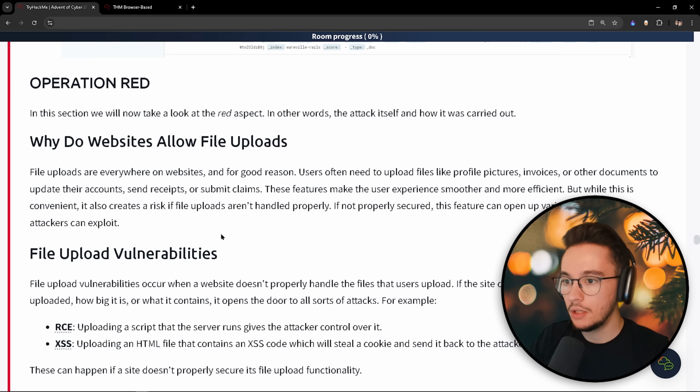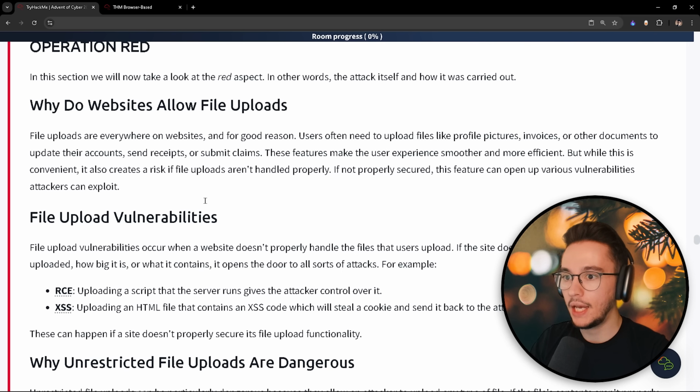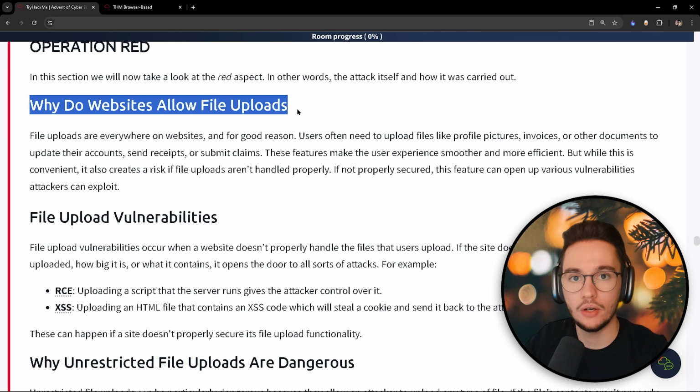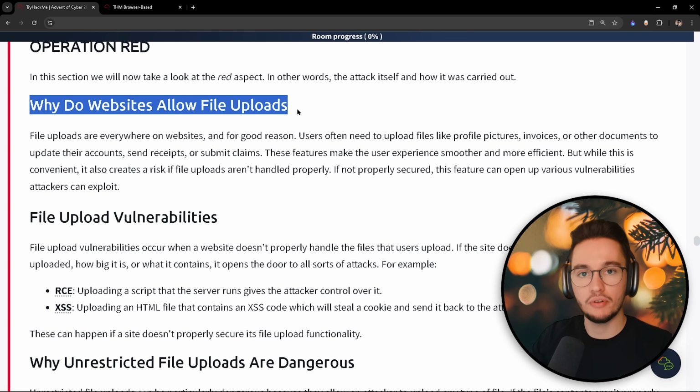Let us do that. Before we do it, we will need to go through some key concepts. And the first one is, why do even websites allow file uploads to happen? Think about social media, for example. You want to upload your profile picture. If you have a YouTube channel like I have, you want to upload your videos so you can interact with your audience and share your work.